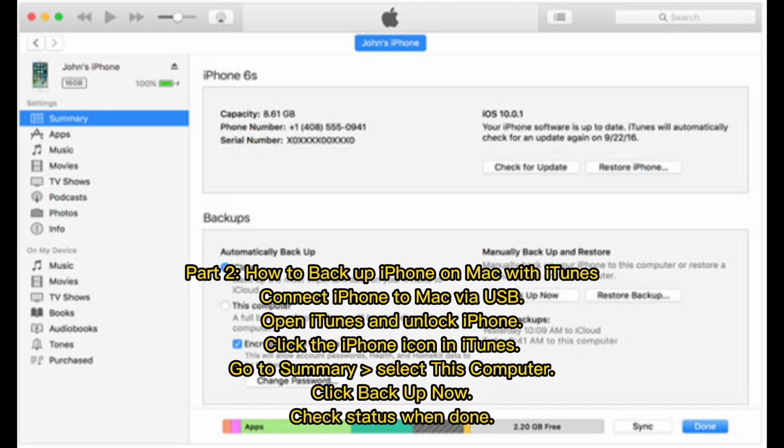Part 2. How to back up iPhone on Mac with iTunes. Connect iPhone to Mac via USB. Open iTunes and unlock iPhone. Click the iPhone icon in iTunes. Go to Summary, select this computer. Click Backup Now. Check status when done.